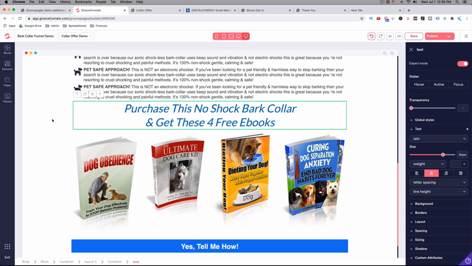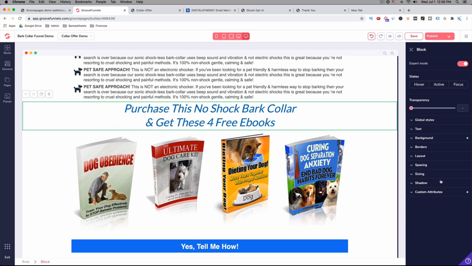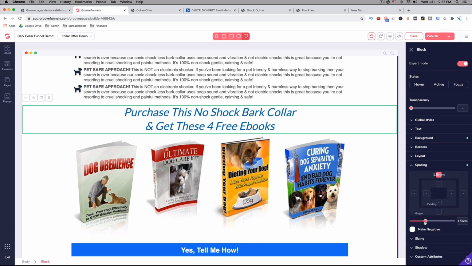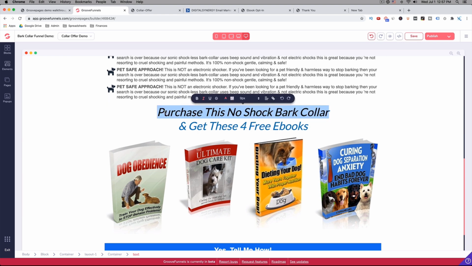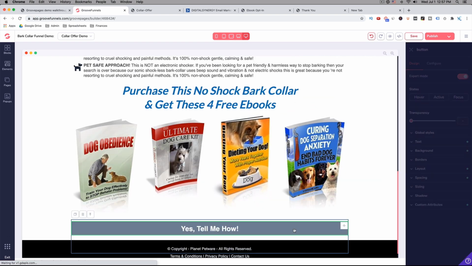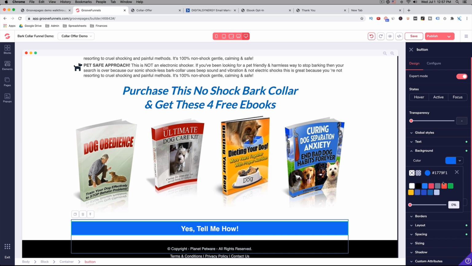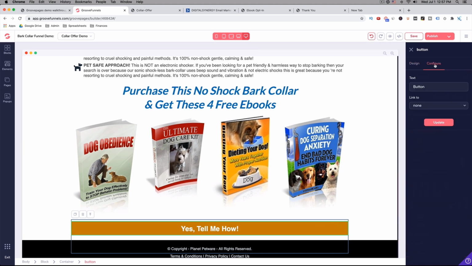Let me just give it a little bit more space here. And I think this is bold, so let's just give it a little bit more space. A little more space, make it bolder. All right, bolded. Select this. Button. Background color. What are we using? We're using like an orangey. I'll double check it, but let's change the text to buy now. Update. And let's take a look.